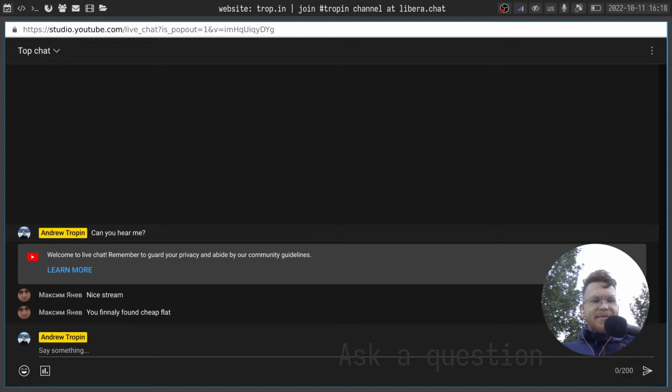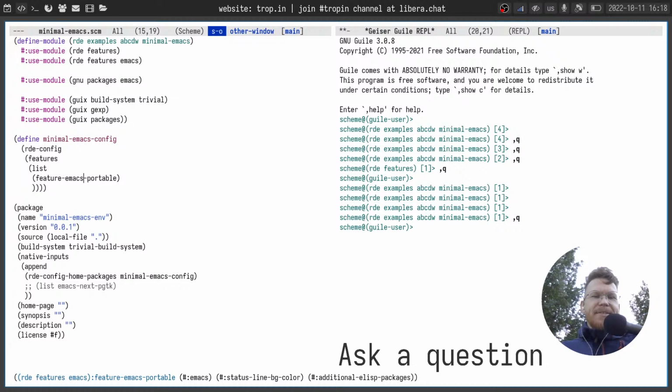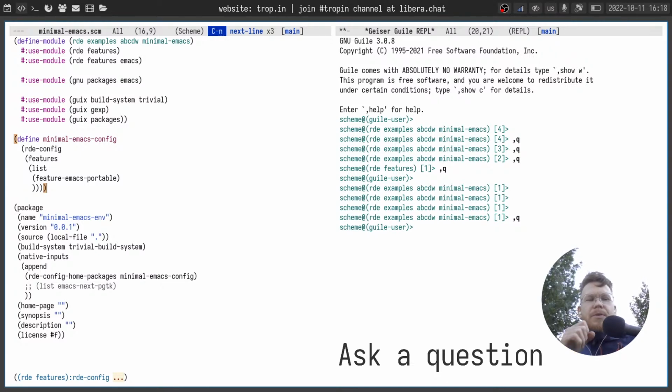I finally found a cheap place to stay and sleep. Actually, finding a flat in Georgia right now is not an easy task because it's in quite high demand, and it's not easy to find a good option for a nice price.